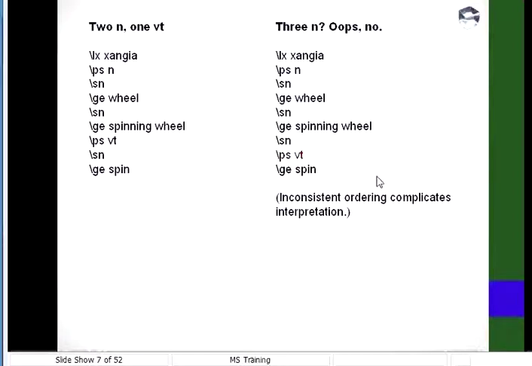Here on the left we can see there are 2 nouns and 1 transitive verb. But on the right, it's unclear whether there's 3 nouns. Initially there seemed to be, because the PS is inherited downward. But then we encounter a PS under the SN. The inconsistent ordering of PS and SN makes it difficult for the computer to interpret this correctly.